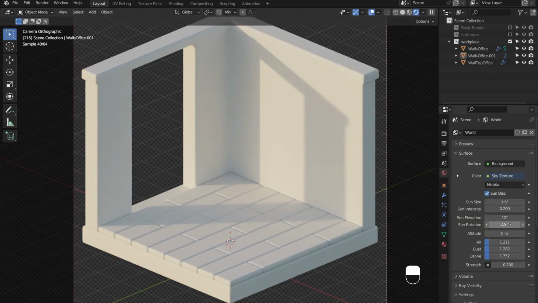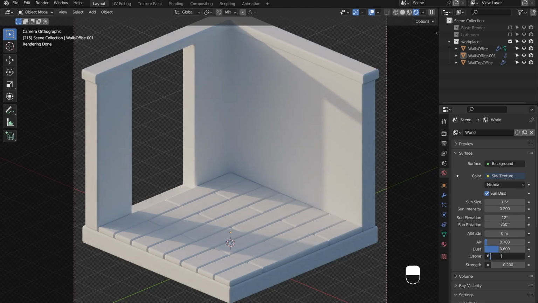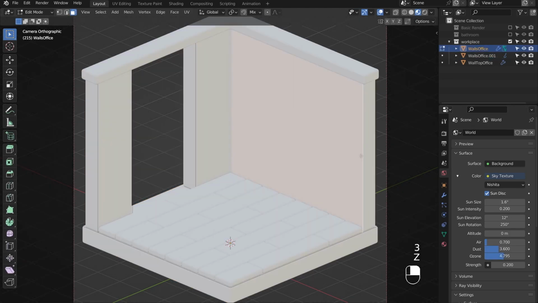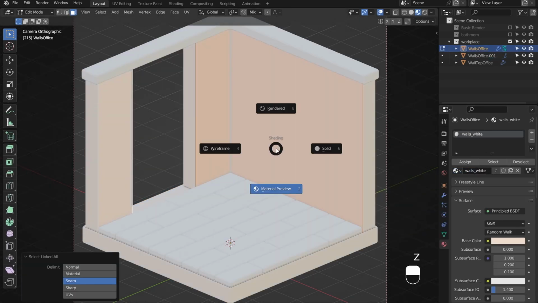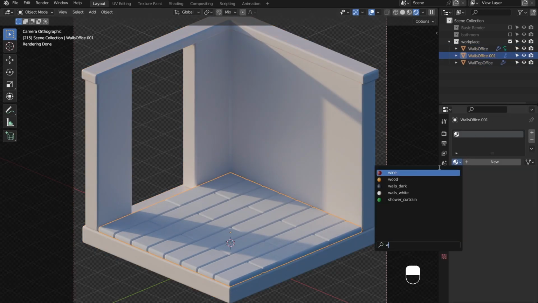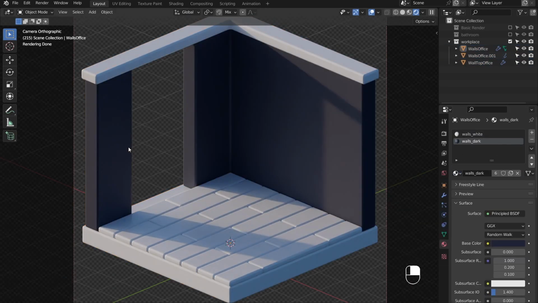To add thickness to walls and the floorboards, I used solidify modifier, and then on top I added a bevel modifier. After the general shape of the room was done, I worked a little bit on the lighting and the colors.